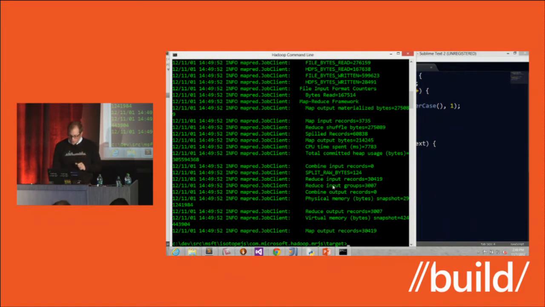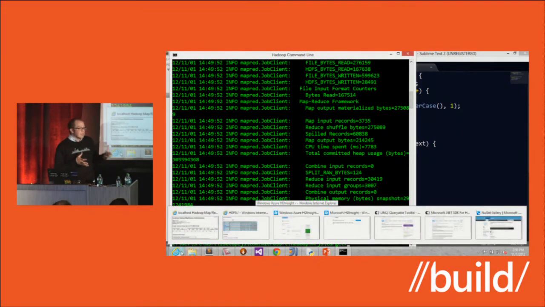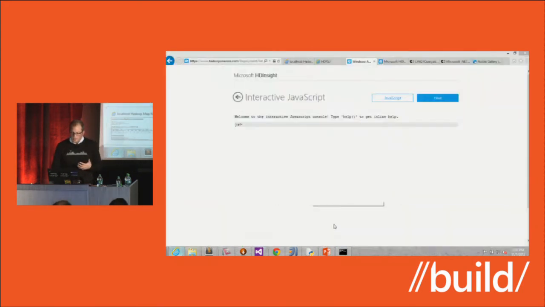OK, so this has gone and run. And now what I'd like to do is show a little bit more of what we're doing with JavaScript. So I've shown how we can write a MapReduce job as JavaScript. But I'd like to be able to understand a little bit more what's going on with that output. I'd like to look at that. I'd like to play around with that a little bit. And so what I'm going to do now is switch to our interactive JavaScript console.